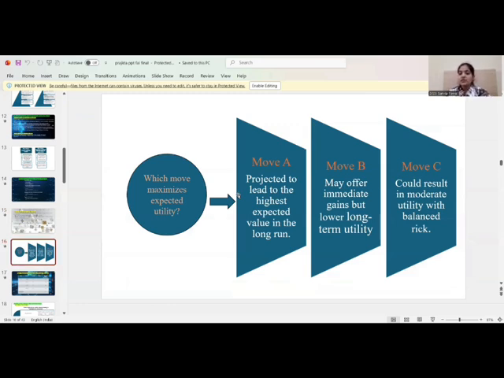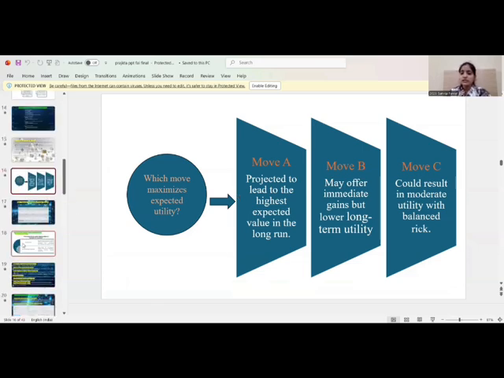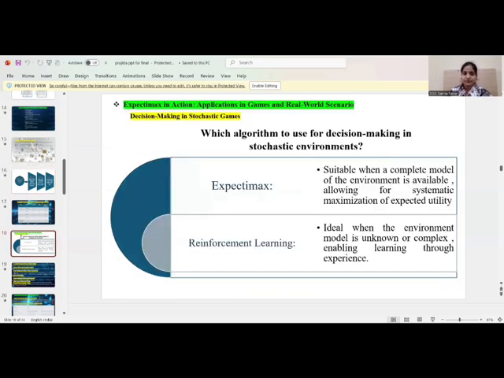Move A is projected to lead to the highest expected value in the long run. Move B may offer immediate gain but lower long-term utility, and move C would result in moderate utility with balanced risk. These are the three moves A, B, and C, and these moves show the maximum expected utility.